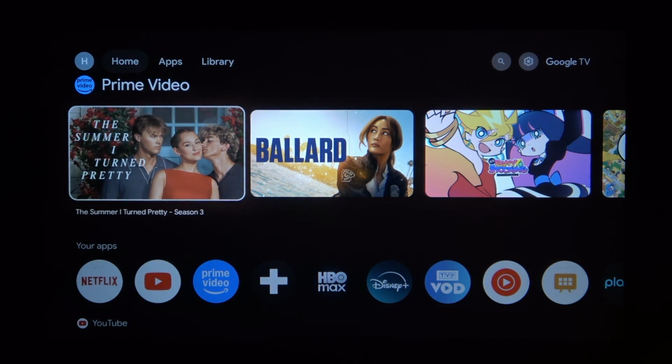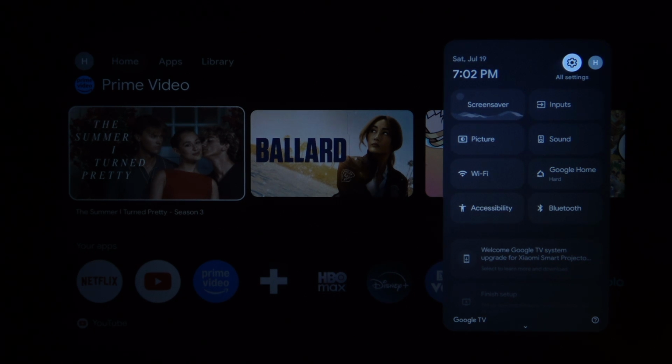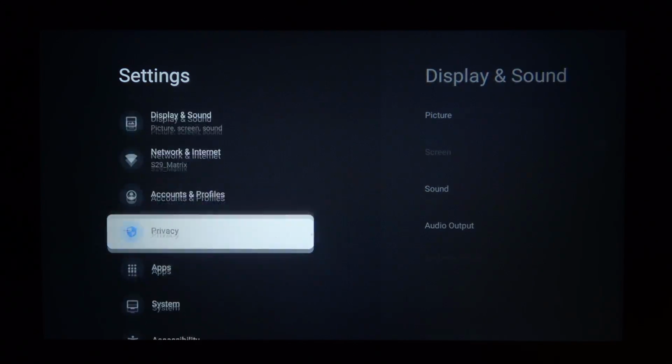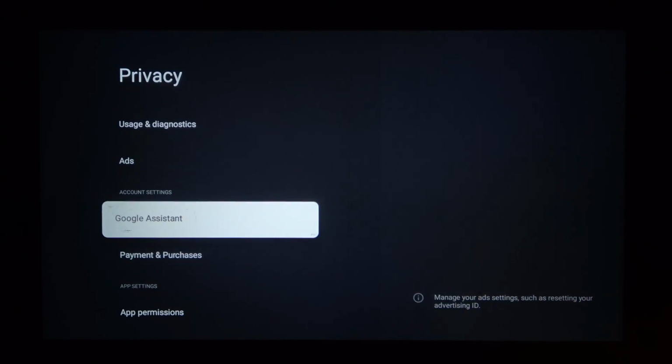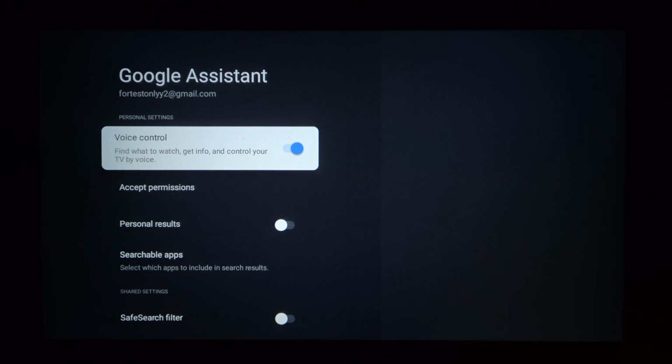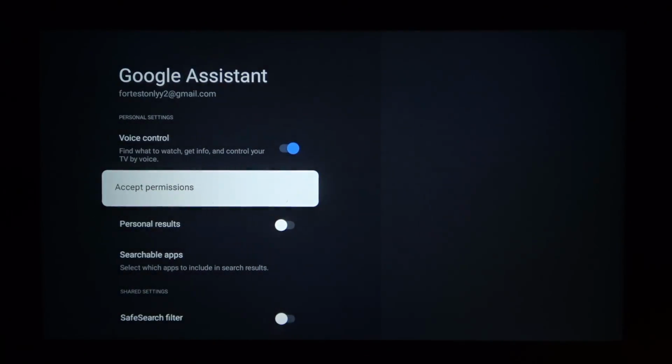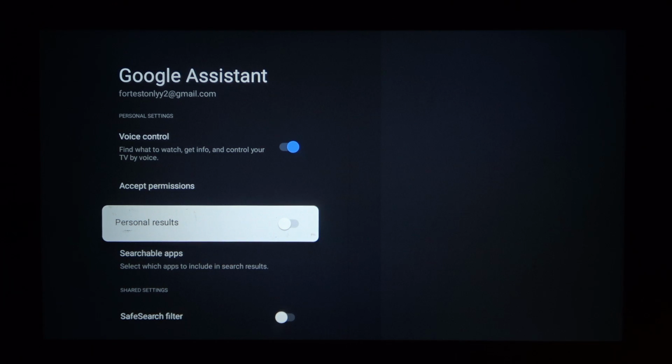If you want to enable Google Assistant, click on the settings button on your remote and then go to all settings. Now go to privacy and find Google Assistant. You can enable or disable voice controls. You can also change permissions here for Google Assistant. You can basically click on that button and it doesn't do anything. Okay. You can enable personal results.